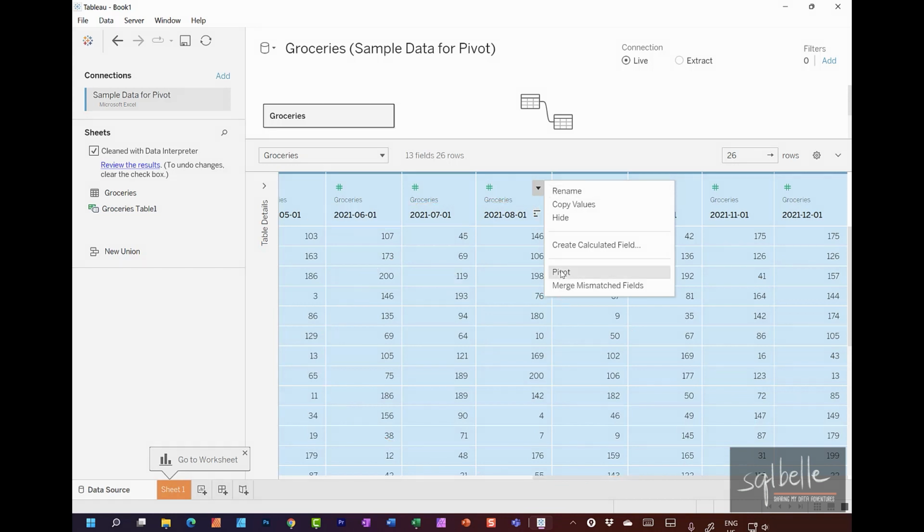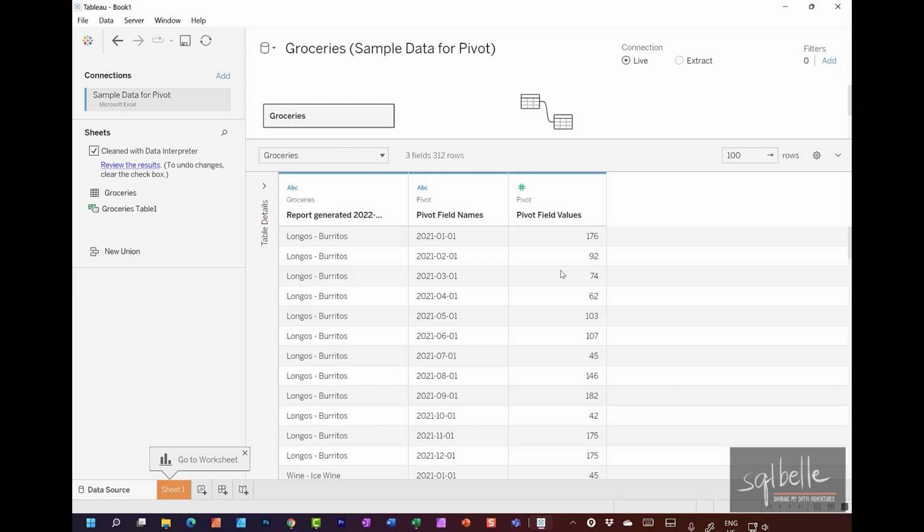So once we pivot, what we need to do now is to rename our fields and change the data type as appropriate. In this case, I'm going to change this to date. The data type is also going to be a date. And for the pivot field values, whatever those values are before, we're going to rename it to something that's more recognizable. In this case, let's pretend that this is quantity. Now for our products, we also have products right here, just rename that.